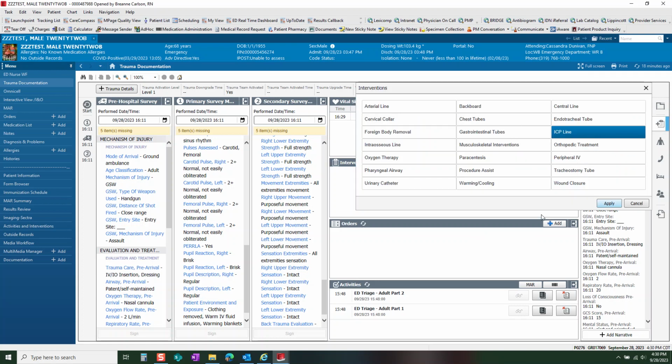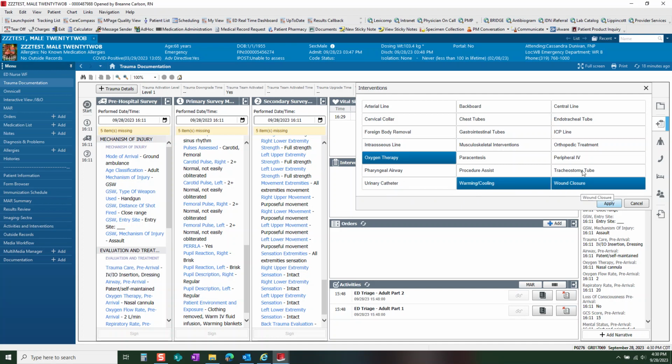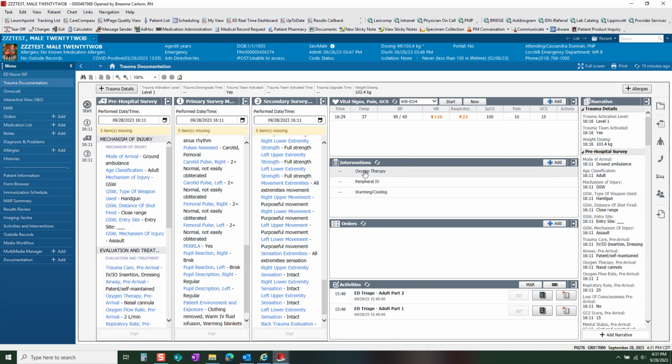So this is where we're going to put in our IVs and lines and tubes and all that. We said oxygen therapy. We had him on nasal cannula. We did some warm blankets. We did a peripheral IV. That's all that we have done to this point, okay? So then say apply. Now you have to go in here and click on these to actually document on that intervention.